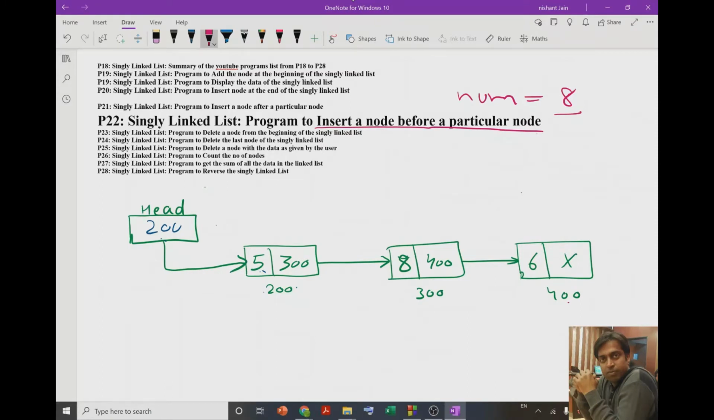For example, in this particular linked list we have 8 over here, so we need to insert a new node over here in such a way that after this first node at 200, the next node should be this new one, and from this new one the third node should be this. So to write a program for this, our first step should be to determine the location of the node at which the mentioned data is present.